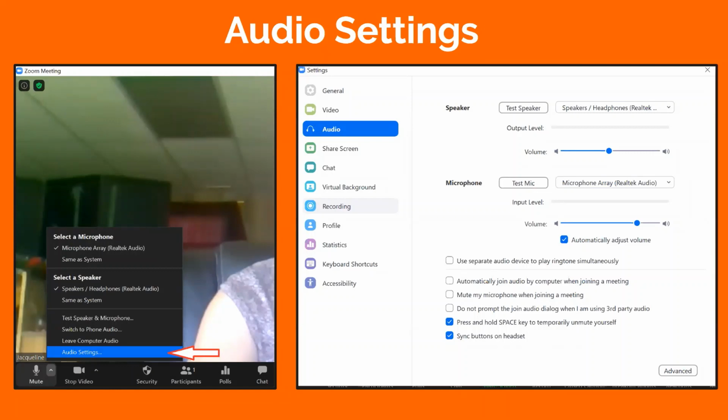Also, pulling up your audio settings will then give you more in-depth volume and input manipulation. So to the right, you will see an image that is depicting the settings that will appear when you open up those audio settings. So again, you have the chance to test your speaker, test your mic, change the input and output level, and then really go in and figure out exactly how you want your sound settings to be. This is great too if you're using a headset or a microphone.